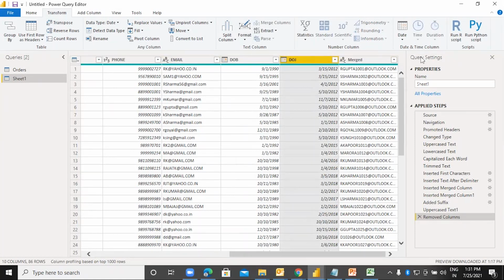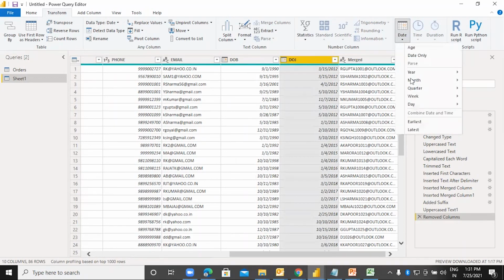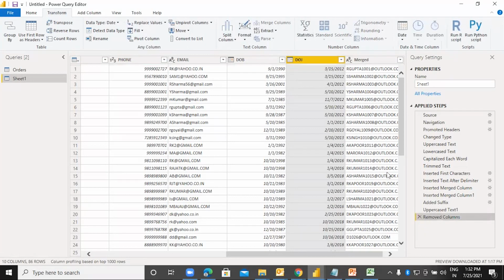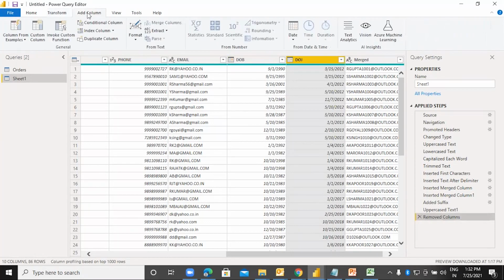Under the transform, you will see I have the date functions over here. I will click on this. What do you want? I want year over here. Say year. So you are getting the year over here. But if you see, your actual date of joining has been removed, and I don't want that. I don't want the actual date of joining to be removed. So I will do the same thing under the add column.